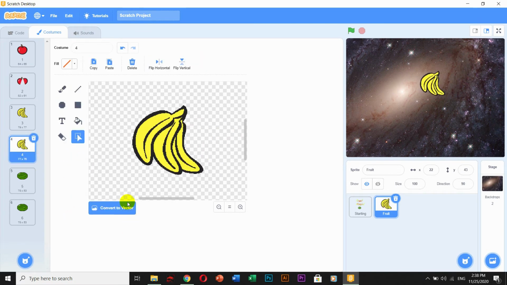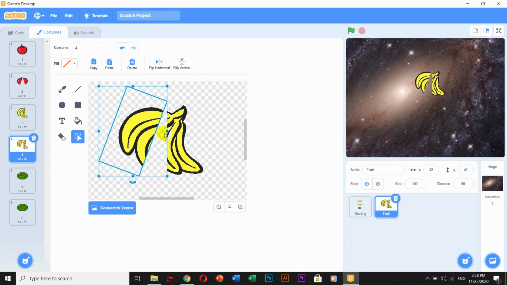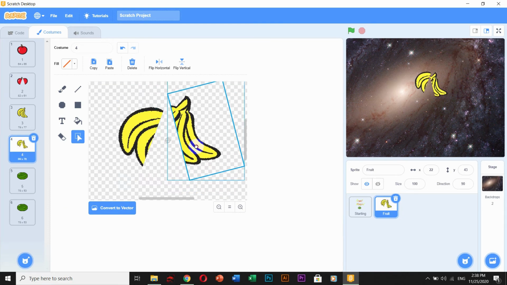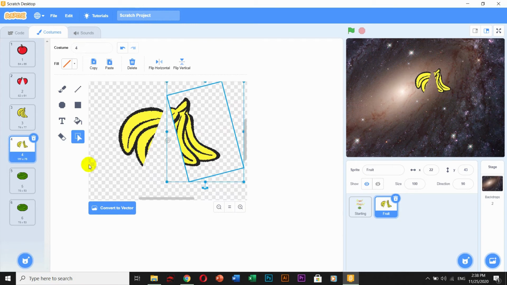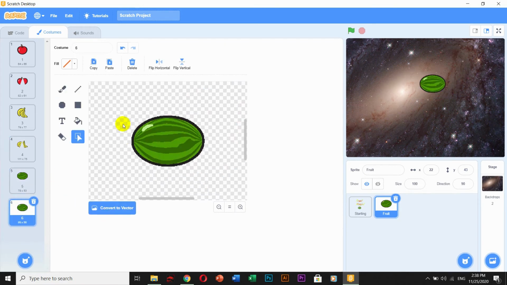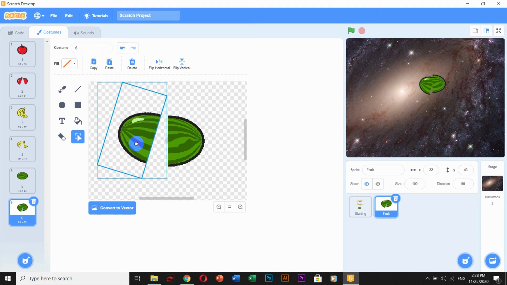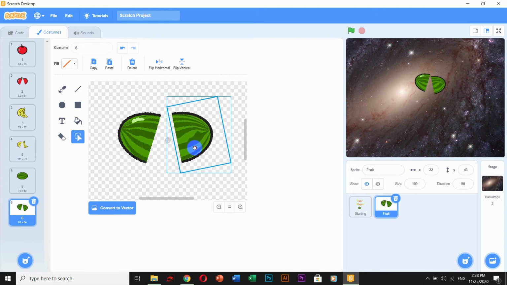Go to number 4. So convert to bitmap, and I make this. Okay, do the same thing for the last one, convert to bitmap. Okay, now you already set up the fruit.